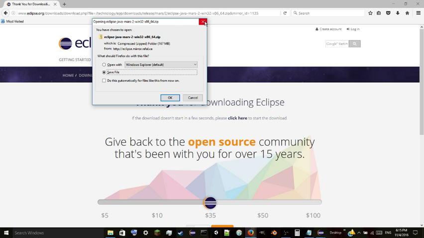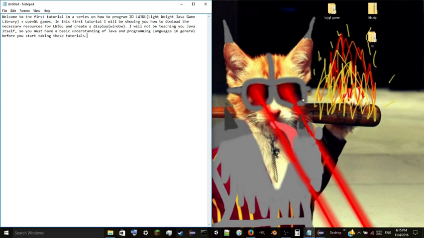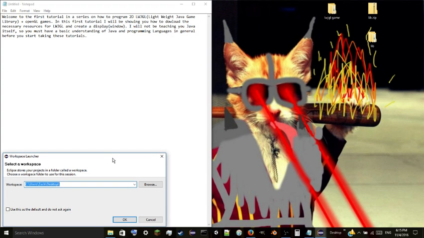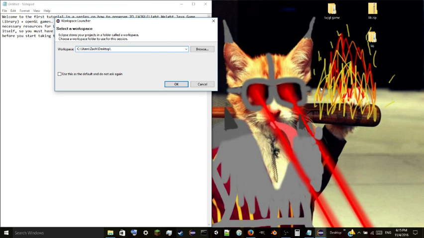Since I already have Eclipse, I'm not going to do that myself, but you can do that. Download the installer, use the installer to download Eclipse itself, then open Eclipse. Once you have Eclipse opened and loaded, you should get a window that looks somewhat like this.